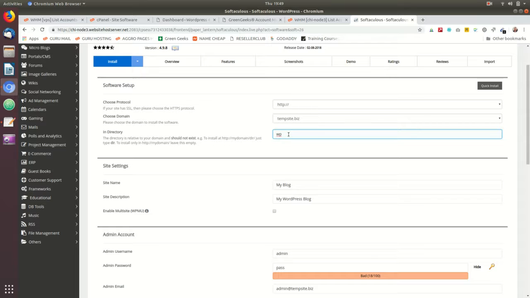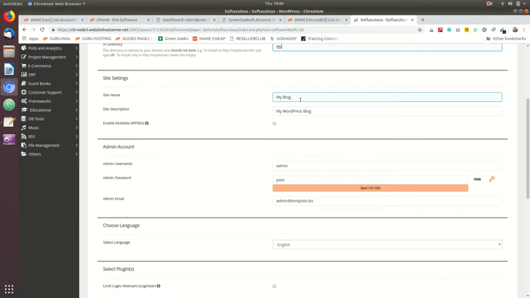We will put it into WP because there's already an install in this one. So we'll just call it my blog. We can just leave it like that. But right here, you can put a unique name. You can change it later, so don't freak out if you don't know or you haven't decided or whatever the case may be. You can just leave it at that.